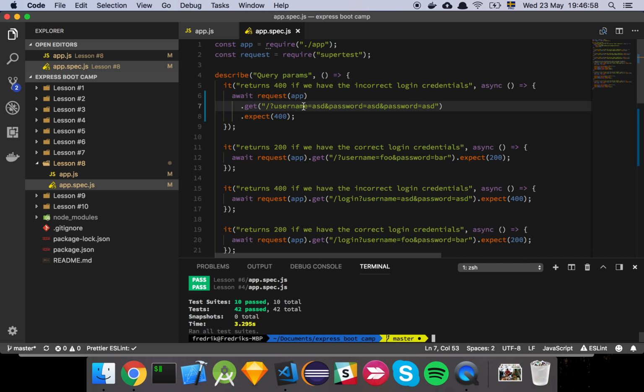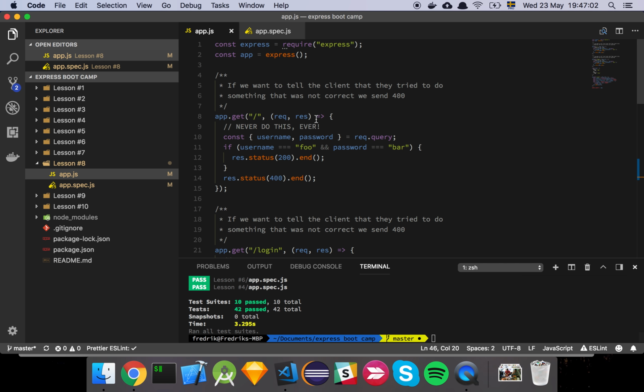You have a question mark, and then you put some stuff afterwards. Key value, that's the way that you use query parameters. So let's look at that. So what's happening here is that in Express, we're going to get this on the request object, we will get a query object. And that's where the username and the password are.